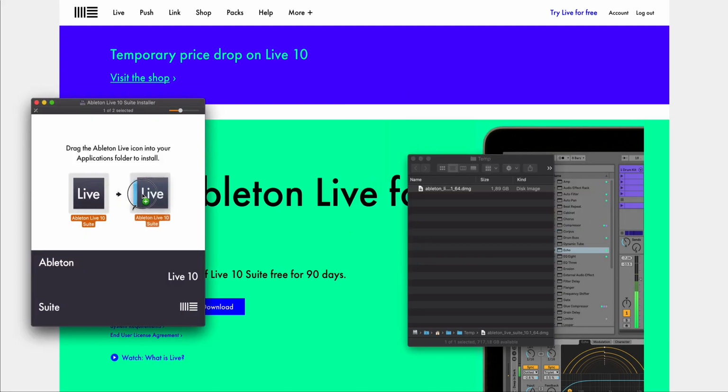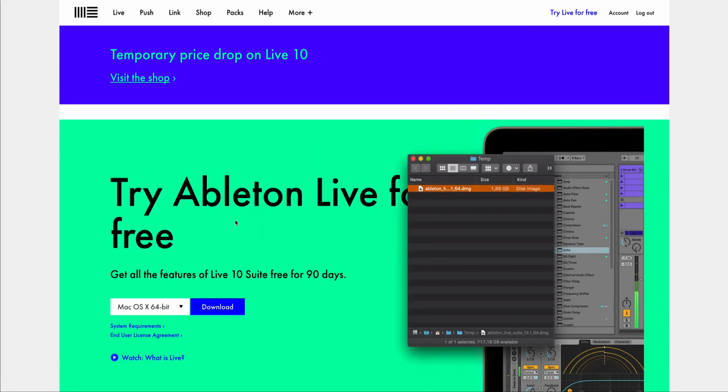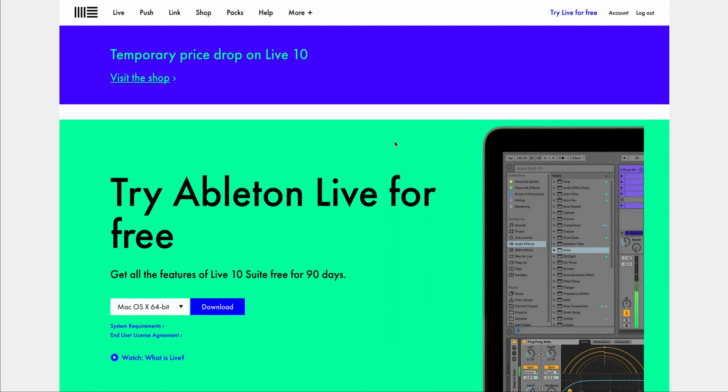Once that is done, you can either run the full version of Ableton Live in trial mode. Usually it's for 30 days, but at the moment of recording this, it's 90 days due to the quarantine because of the coronavirus situation. Once the trial period has run out, you can still use it, but you can't save any of your work or export it.